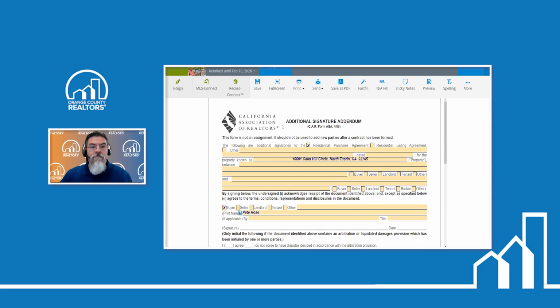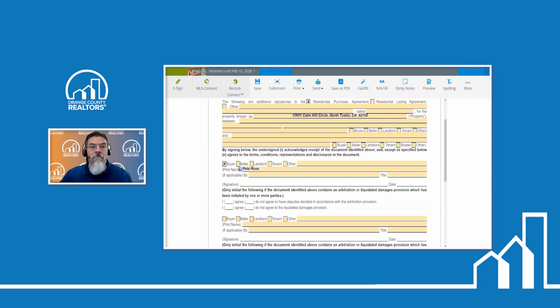I hope that makes sense. Did that help answer your question? And if you have any questions about how to use this particular form, do consult with your broker or the CAR legal hotline. They can best advise you on this form.